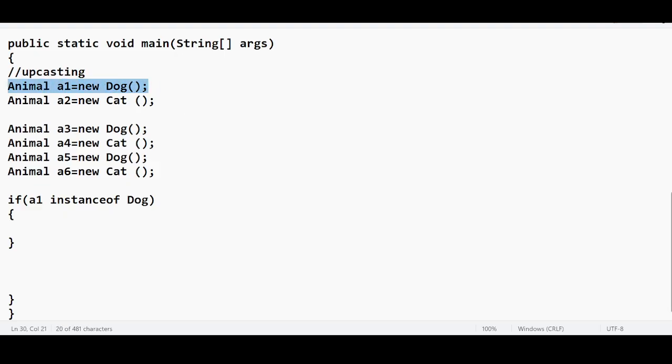In this case you will not get any false here, because the object is being created for the Dog class, but the reference type is the Animal class. No matter whether you pass Dog or Animal, you will get true only. Here you have the option to check Dog as the type or Animal as the type. Instanceof is being checked on the a1 reference variable.